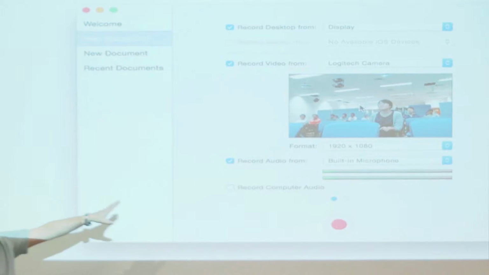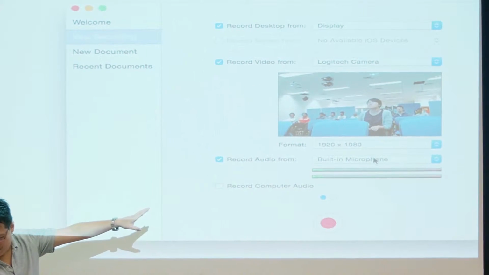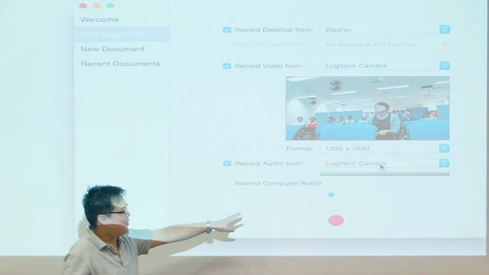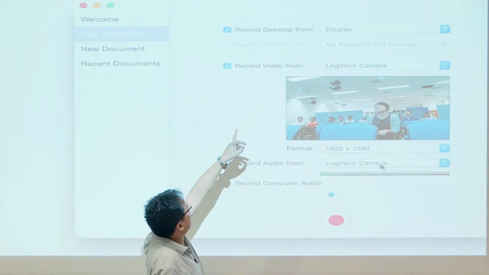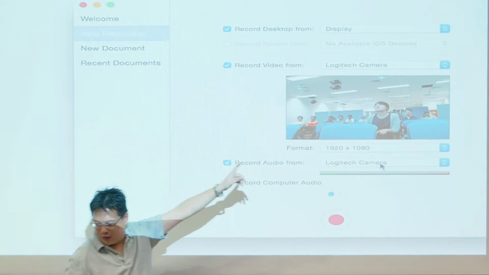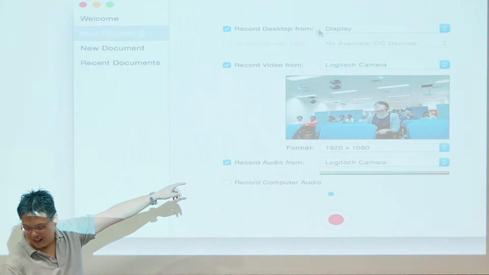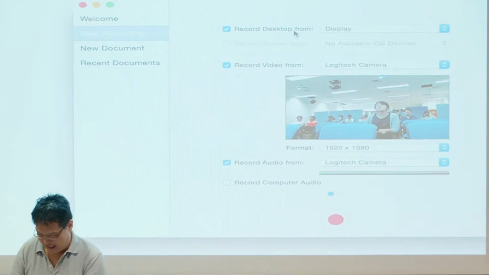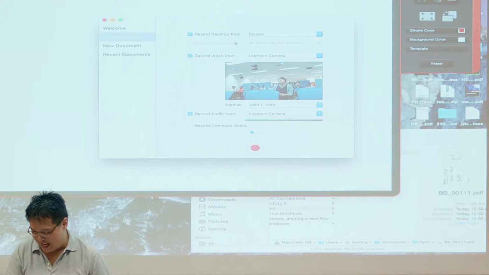You can choose to... oh, I hate this built-in camera. Built-in microphone. Switch to the Logitech camera. So we have noise reduction now. You can choose whether to record the display. Of course, if you don't record the display, then you cannot see the screen captures. Okay, so let's say I start the recording.